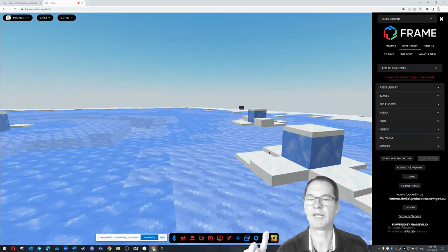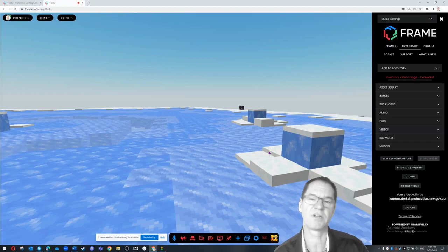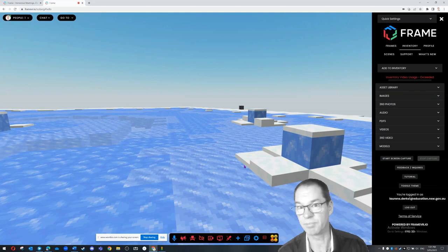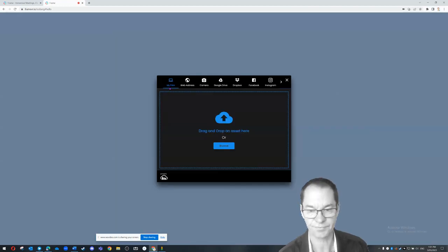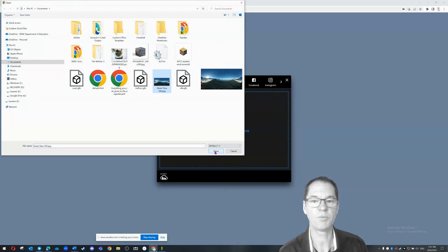Last thing I need to do is put a photosphere around my floor to give the environment a little bit more context and meaning. And I've already downloaded a photosphere. In fact, it's a photo that I found from Antarctica because I wanted to continue the idea of mountains and snow. So I'm going to use the plus button again down the bottom, hit plus and add a 360 photo, and click Browse and click Open.